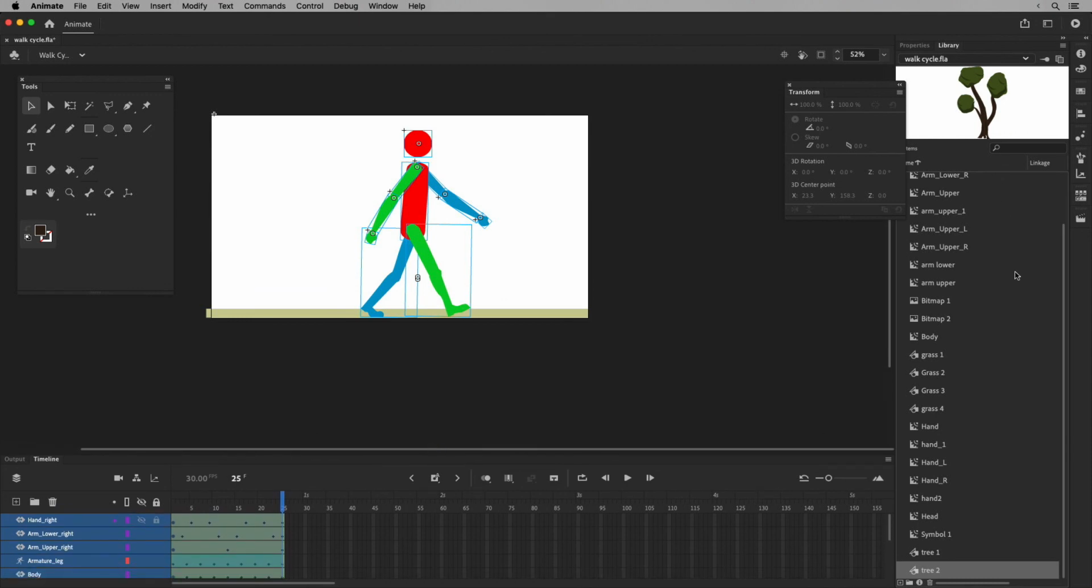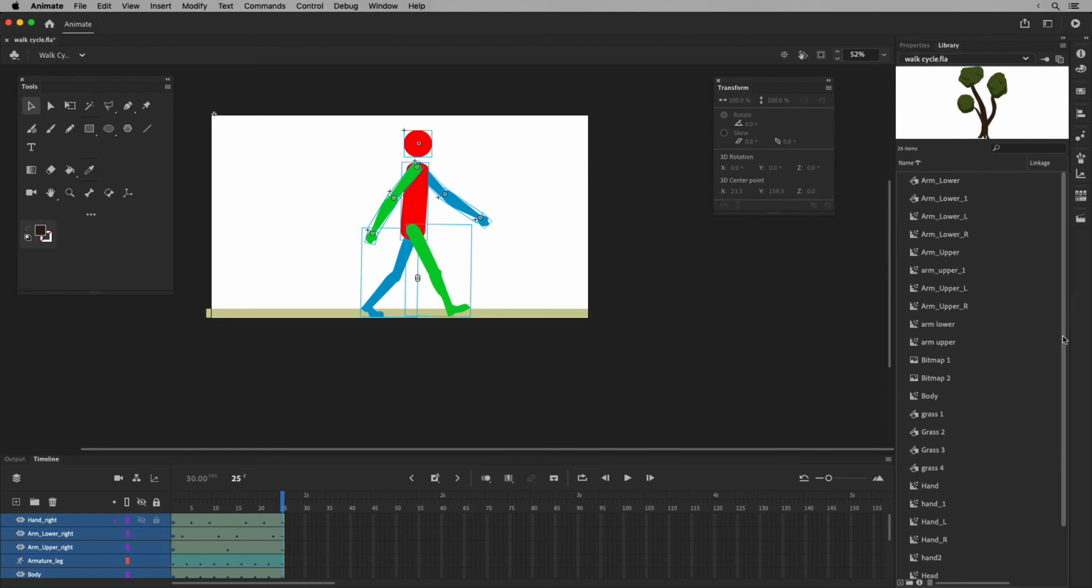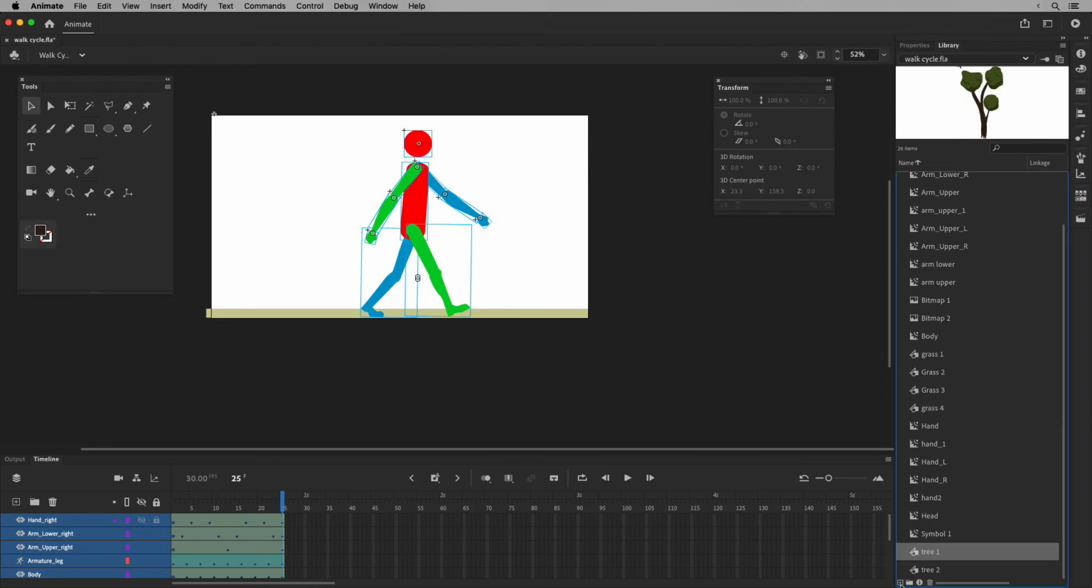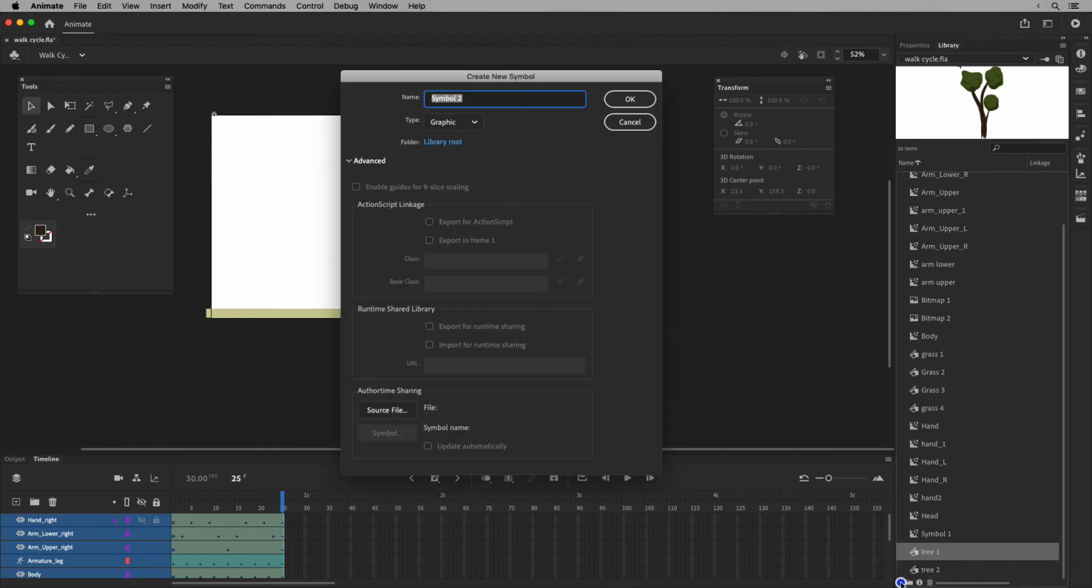But now that I've copied all those, this is the library with all the symbols that I have, and I just need to make a new one. I'm going to go down here to the bottom and I'm going to go new symbol. And in this symbol, I want to make sure it's a graphic. I do not want a movie clip.